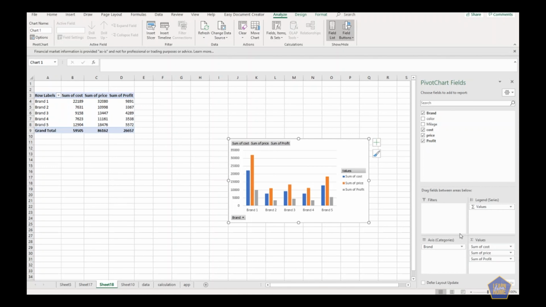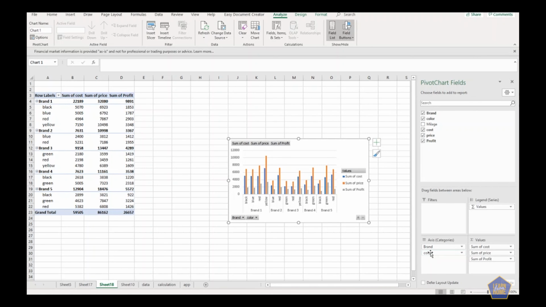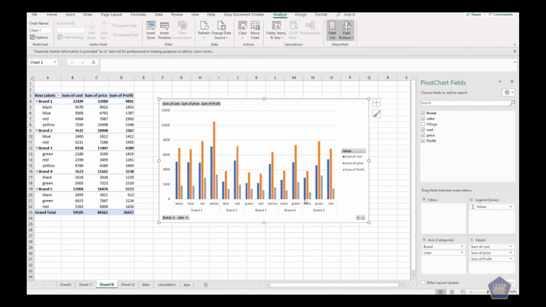What else can we do? You can also add, for example, colors right here. As we can see, for example, for black cars, it can become really advanced, the way we analyze it. For example, if we make a bigger graph.